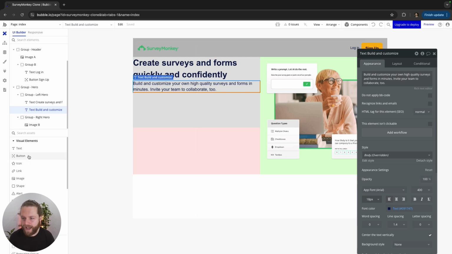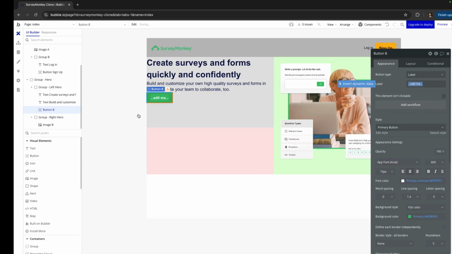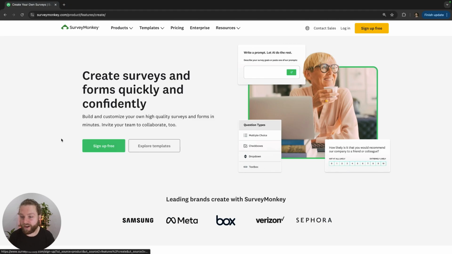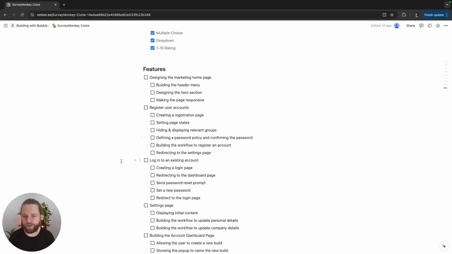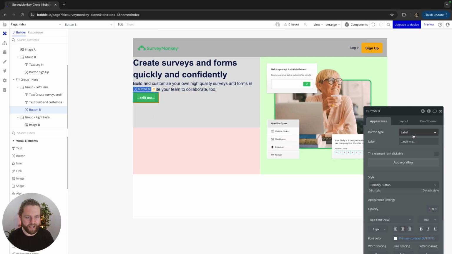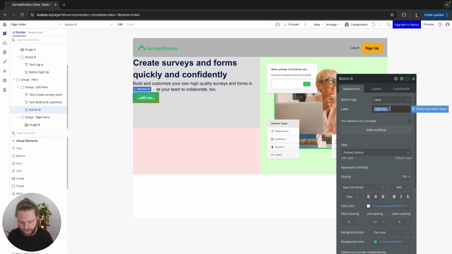Lastly, we are going to add our button. If we slide across, we can see that this button says sign up free. It is also a little bit larger to make it stand out a little bit, which I like. So let's do that on our end too. So let's change the label of this button to be sign up free. And let's also make it a little bit larger.